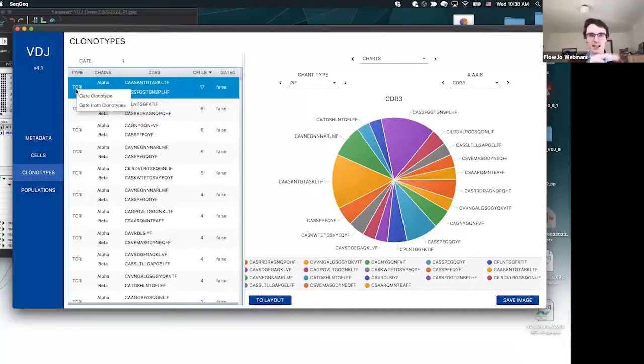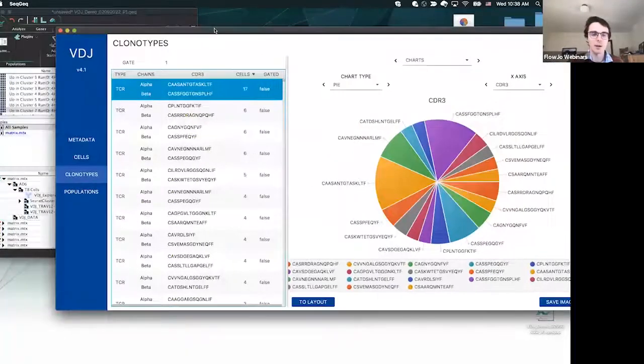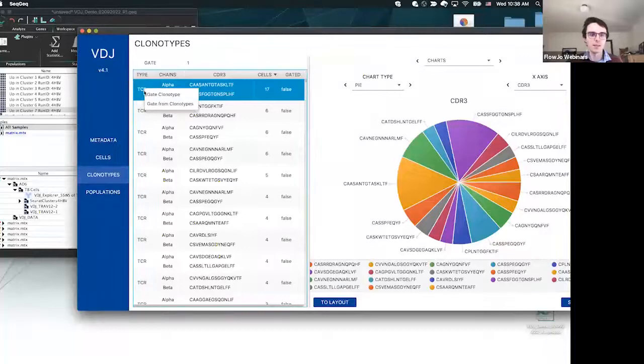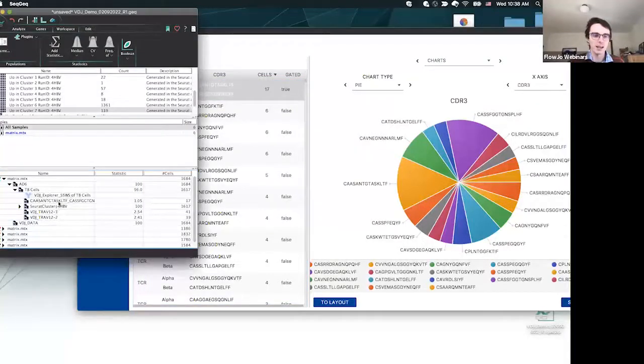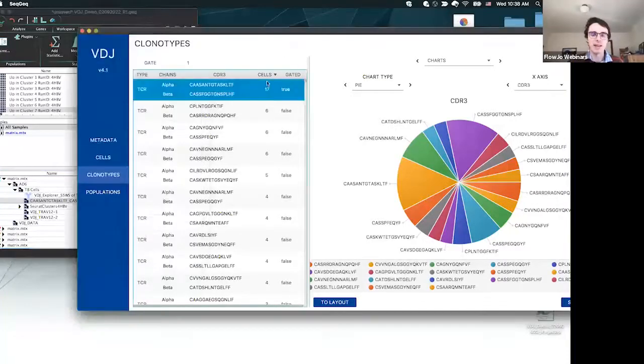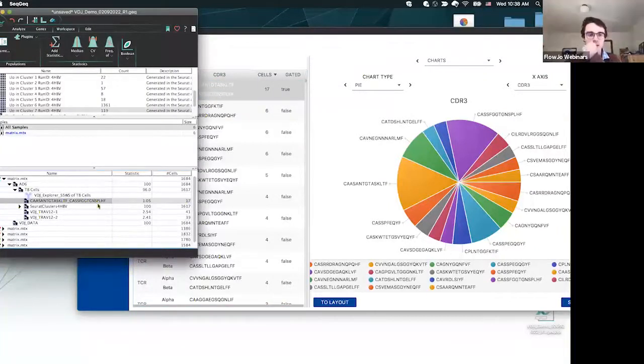I accidentally unhighlighted everything, that's fine. So I'm right clicking on this top clonotype here, and we can see I have 2 options. I can create a gate from clonotype or a gate from clonotypes, plural. And if I choose this gate from clonotype option, what it's going to do is it's going to make a gate of this clonotype here in SeqGeq, and it's going to list the 2 CDR3 regions that are combined to make that clonotype. And so now you can see I have 17 cells in this clonotype.